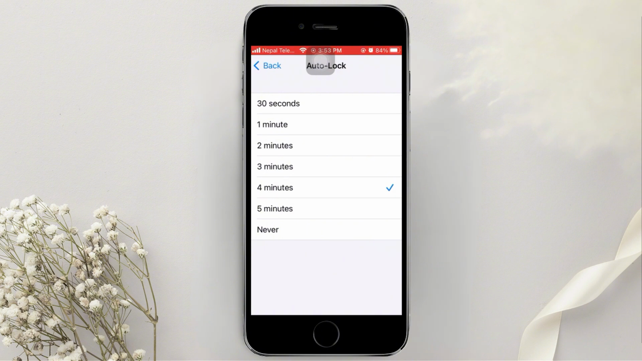If you want to keep your screen on longer while reading or watching something, choose a longer time. If you want better battery life and added security, a shorter auto lock time is the better choice. That's it. You've successfully changed the auto lock time on your iPhone 6.